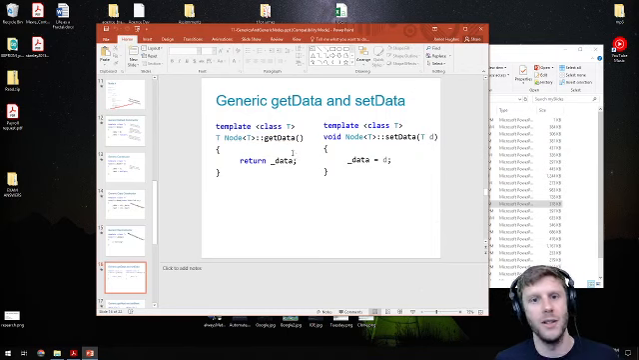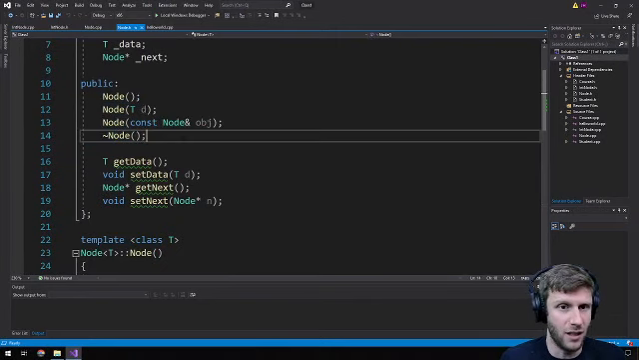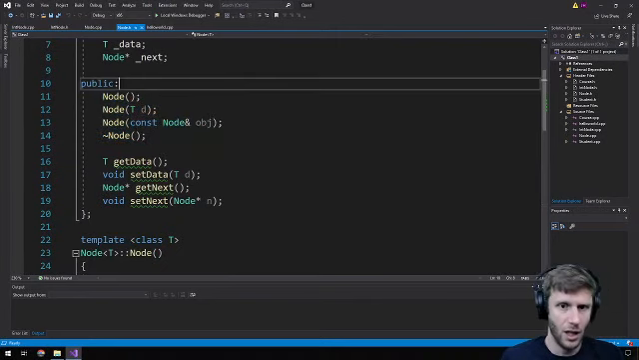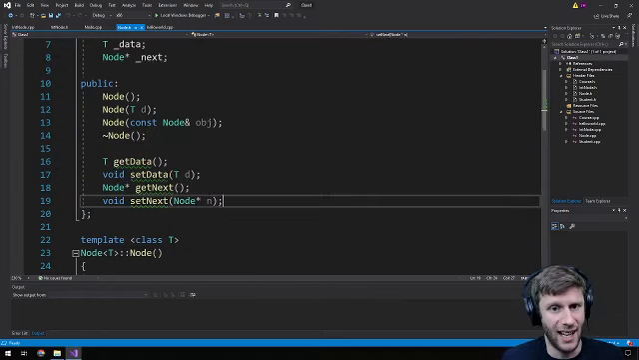All right, so what should go in here? Okay. So now we've got our get data and set data. If we go back here, what do we have? Well, we've got our constructors and copy constructor and deconstructor, but we only have 4 methods here. Get, set, get, set. So it's actually gonna be pretty easy, I think.